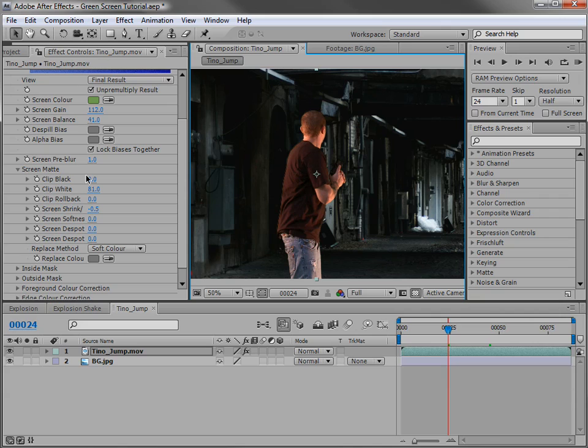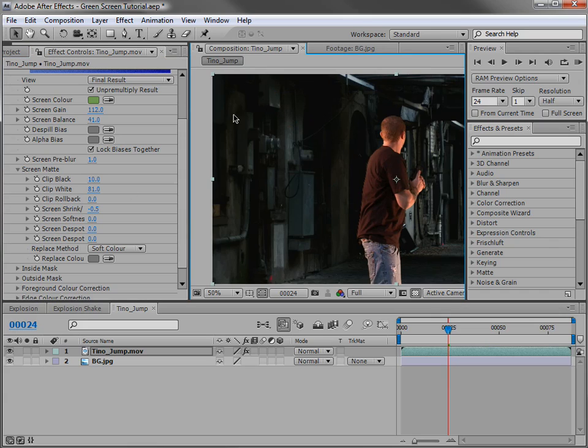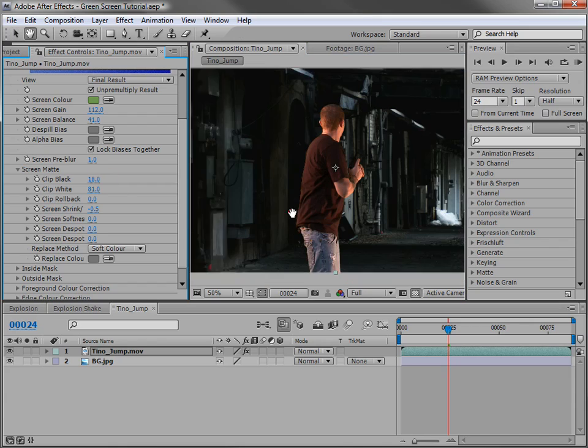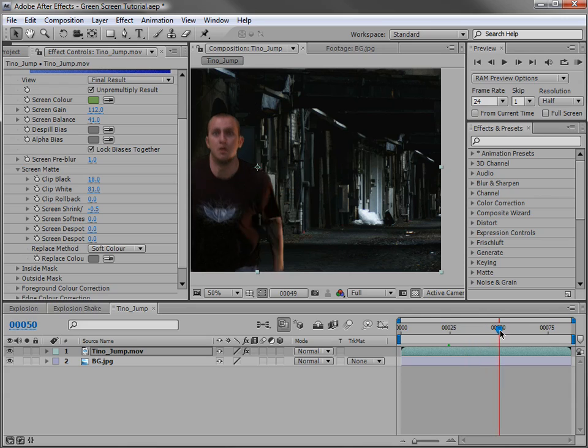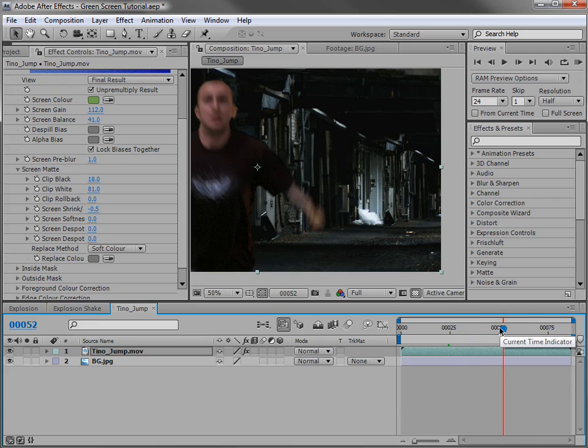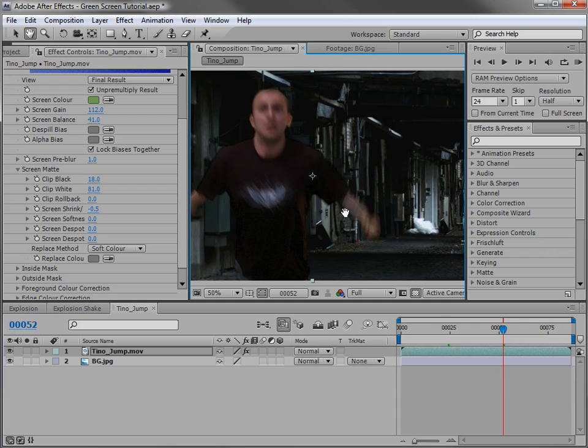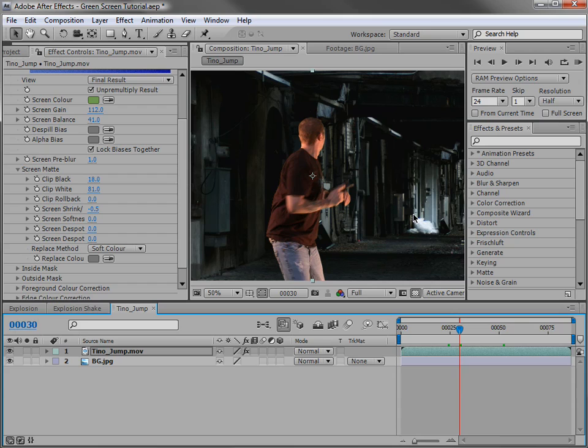Now, the clip black is also helpful to get rid of some of the extra stuff that doesn't get keyed completely. So if we turn that up just a little bit, we'll be sure to get rid of any of the extra spill that may have been left over. So that's a pretty good basic key, and we'll go ahead and do a little bit of color correction to match our footage to our background.